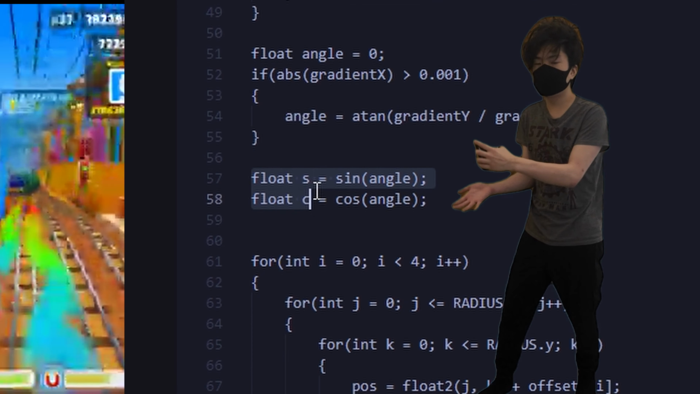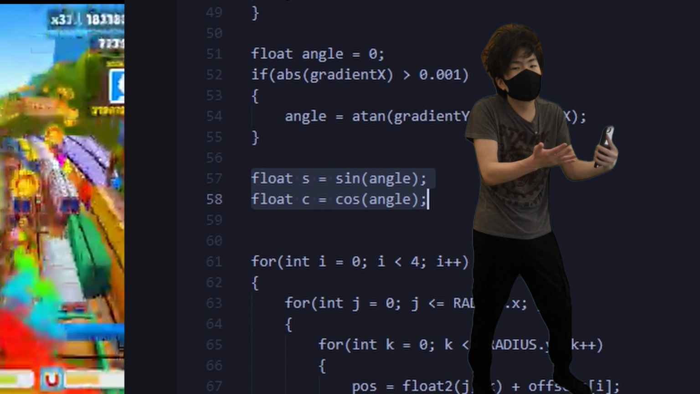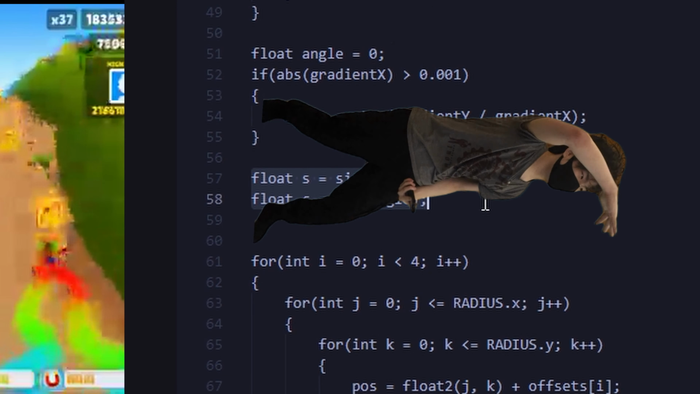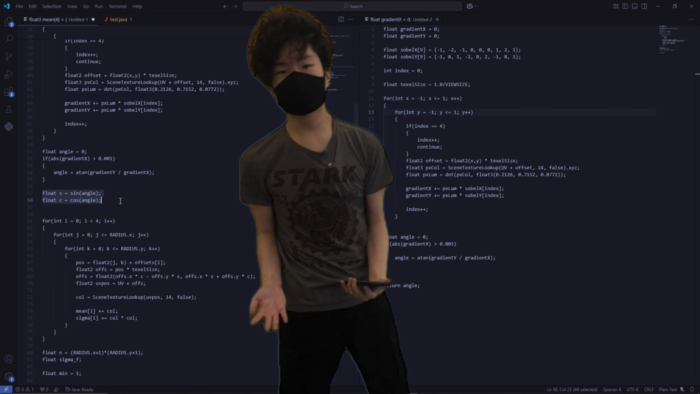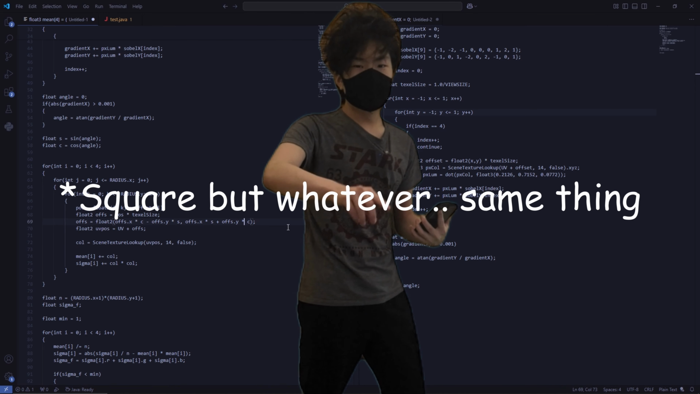Then we use sine and cosine to rotate our pixel offsets. Why? Because apparently just looking at the pixels wasn't annoying enough. We have to spin them like a goddamn Beyblade. Now, we go through 4 quadrants of pixels. Why 4? Because someone decided that's how many sides a box has, and now we're stuck with it.